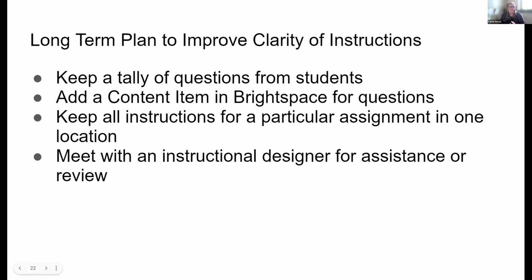All right, so thinking down the line, here are a few suggestions for a long-term plan of improving these instructions. You can keep a running tally of questions from students in a Google Doc or in a folder in your email. The idea is for you to focus on the semester at hand, but when it's time to prep the next semester, you can refer back to all those questions and add them into your course in a way that would be easier for the students to find.